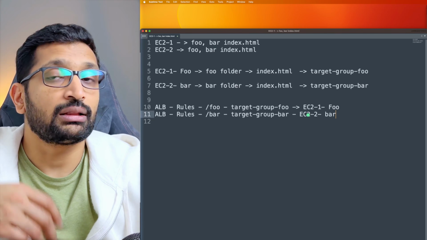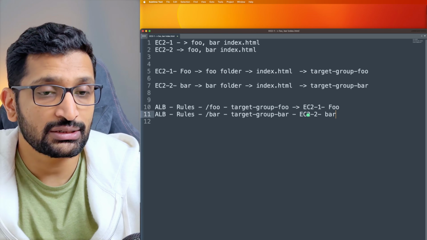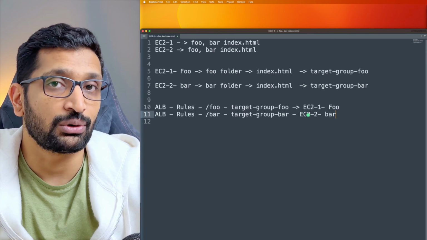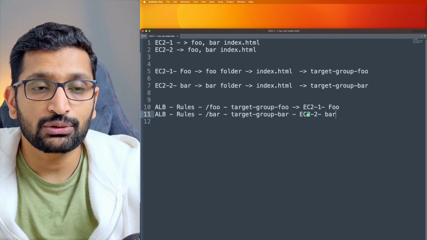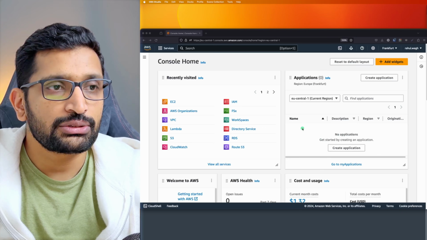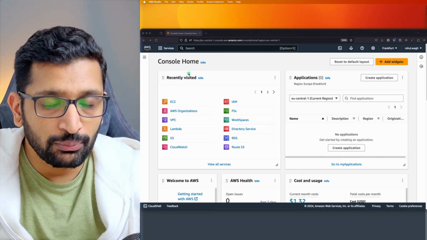Okay, but there are other differences also, but this is just one prominent one which is easy to understand, the differences between these two load balancers. Okay, so let's go back to our dashboard and start modifying those index.html pages. All right, so this is my home page of my AWS.